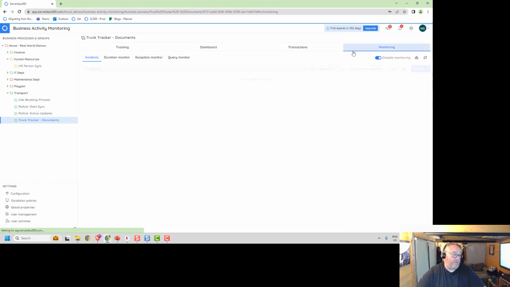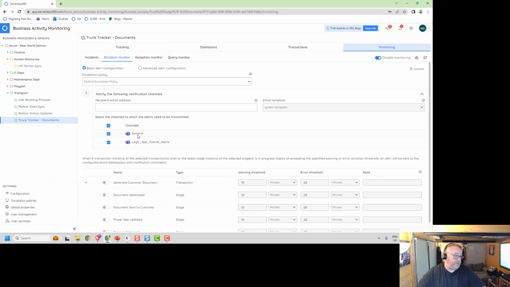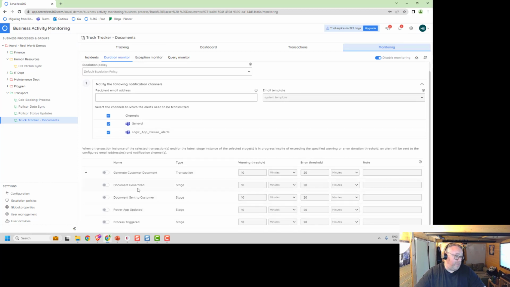In the monitoring section, I can also add the duration monitor, so I can pick one of my steps. So let's say we choose the document generated, and we can say if this takes longer than a given period of time to run. So let's say I start that shape, I leave it as in progress, and then later on I'll update it with success or fail depending on how the document generated.